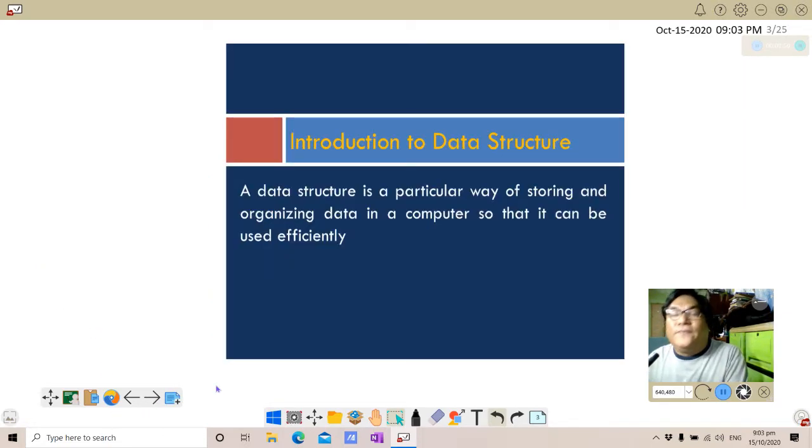So, let us first define what is data structure. A data structure is defined here as a particular way of storing and organizing data in a computer so that it can be used efficiently. A data structure is typical to a storage bin where we keep our data and organize our data in order for us to find it more efficiently, to use them and apply them in programming.